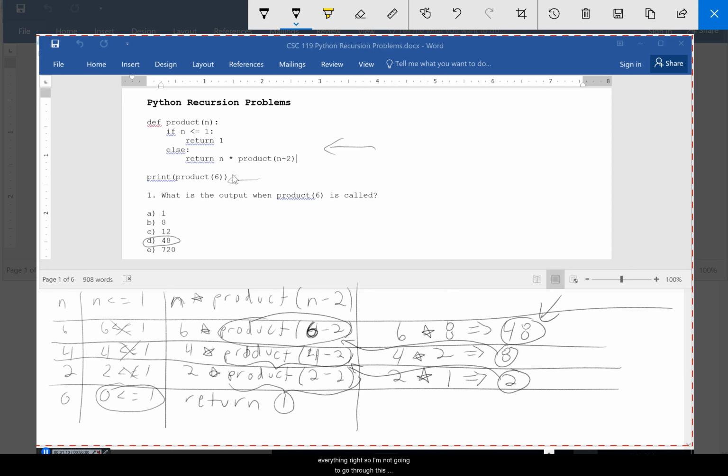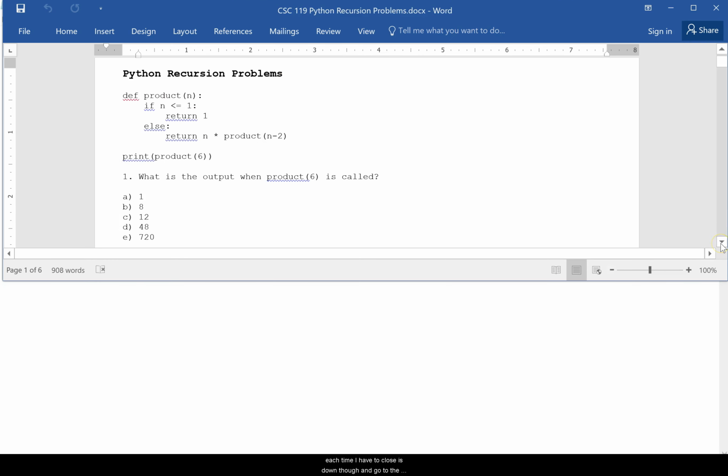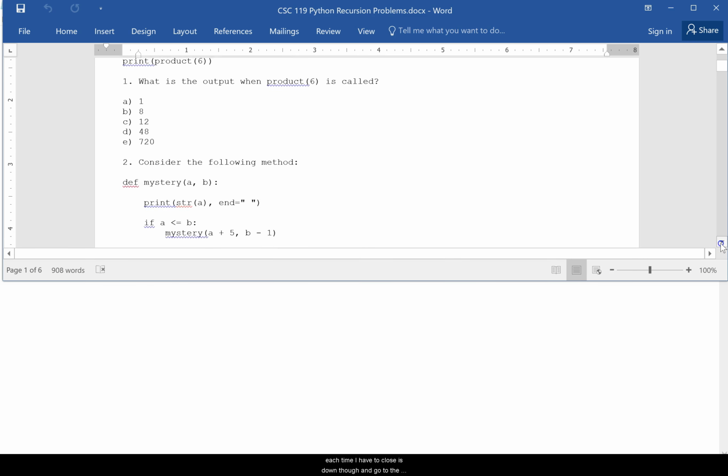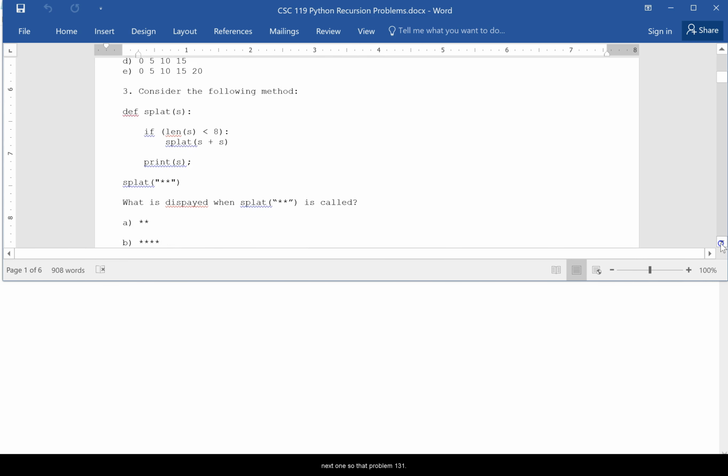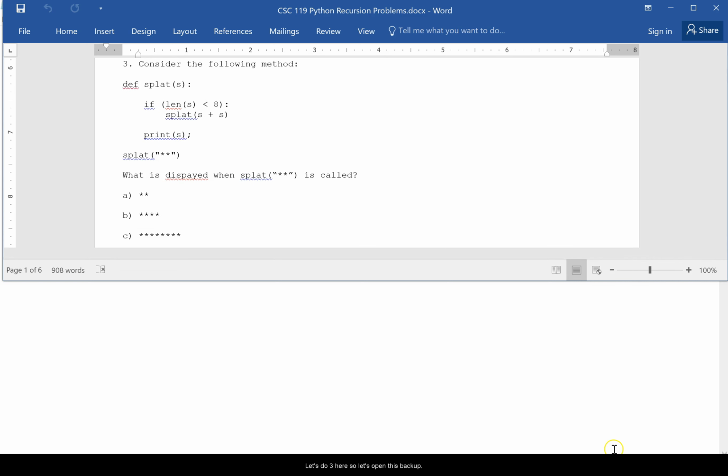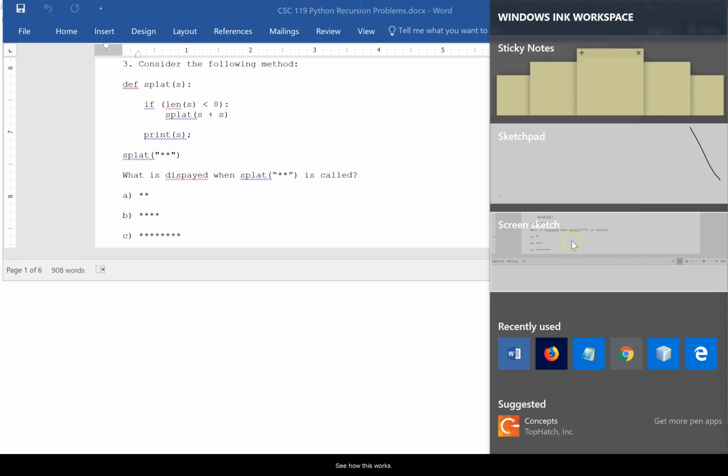This sheet has many difficult problems, much more difficult than anything the book gives you. There are about 9 problems, I believe. I'm going to go through 2, 3, 4, and 5, so a little over half, and then I'll go through one of the exercises in your book. The book one's really easy. Each time I have to close this down and go to the next one. So that's problem 1. Let's do 3 here, so let's open this back up and see how this works.